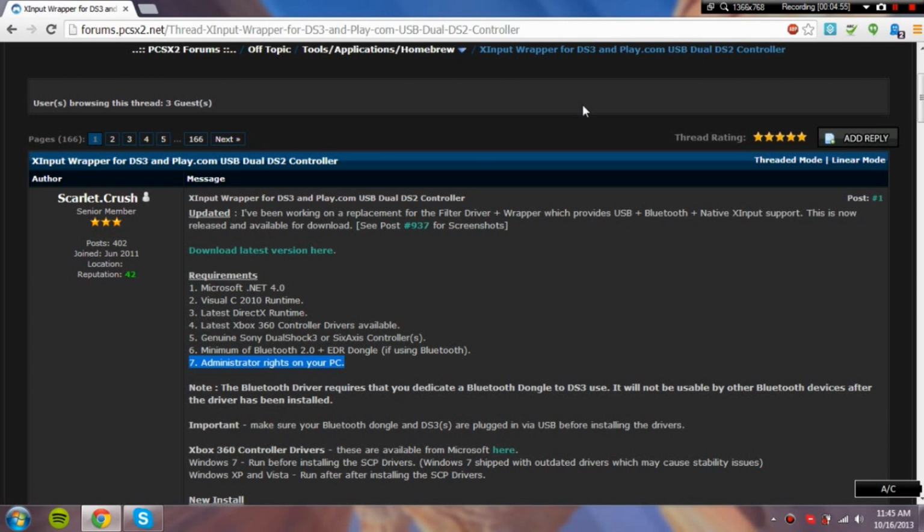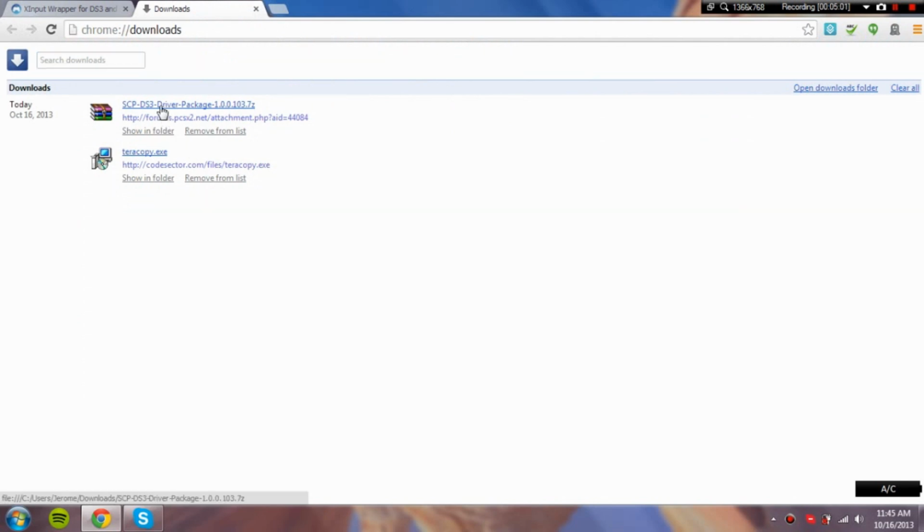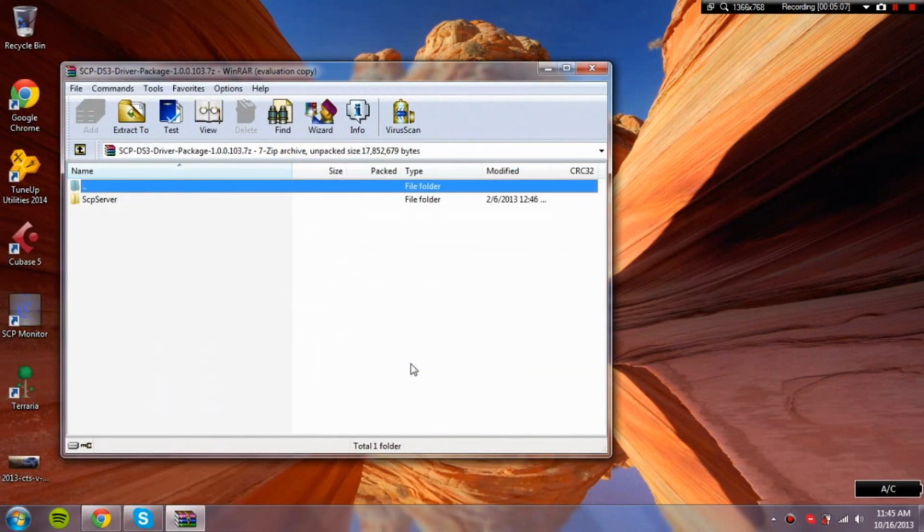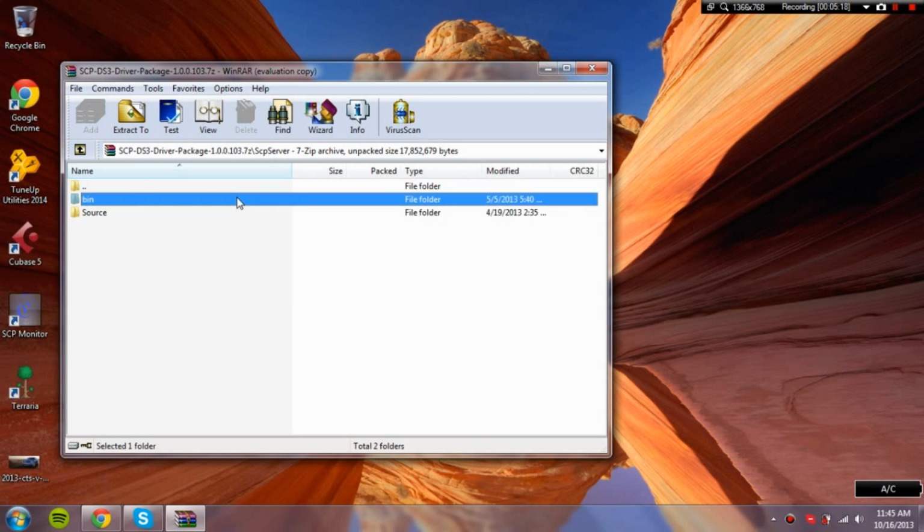So when you download the program from Scarlet Crush, you're going to get a zip file. It will contain these folders. And by the way, the link is going to be in the description, so you can just click that if you need to. You're going to see a folder called SCP Server. Go inside it, and you're going to see bin and source. We're only concerned with the bin folder.